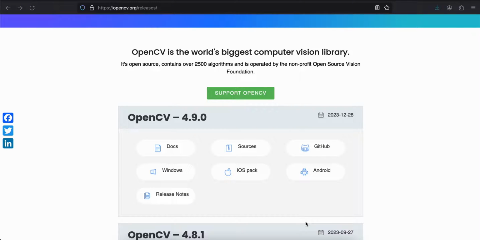In this video, I will show you how to integrate OpenCV for Flutter, especially for Android. This video will be only for Flutter Android. I will make a separate video on iOS as well, Flutter iOS.